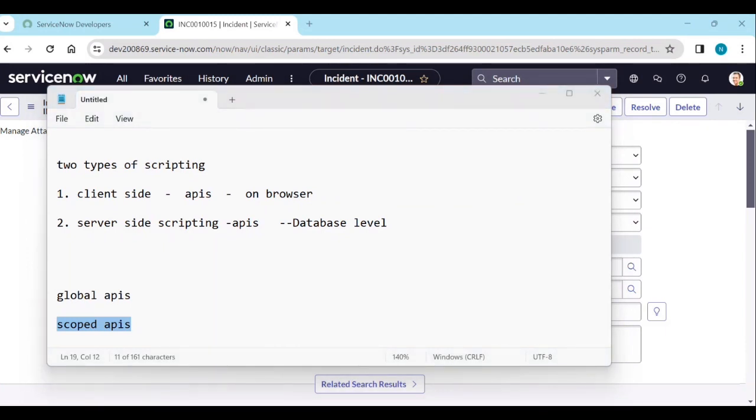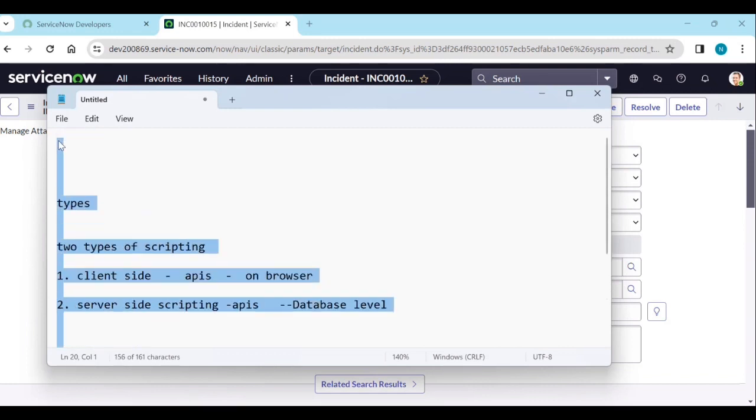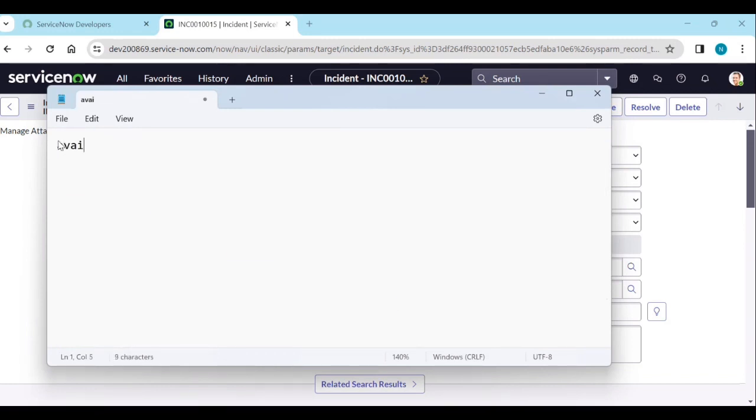So let's see what client-side scripts are available. What are the scripts available? So, on those available scripts, what all the scripts are available?